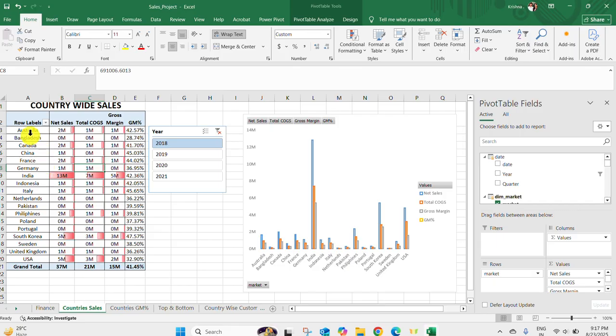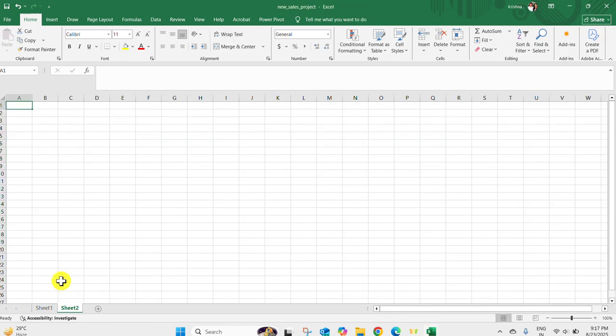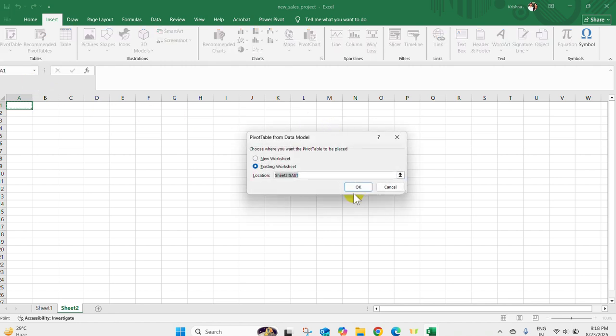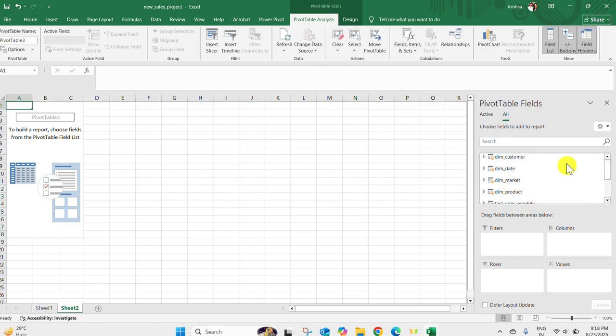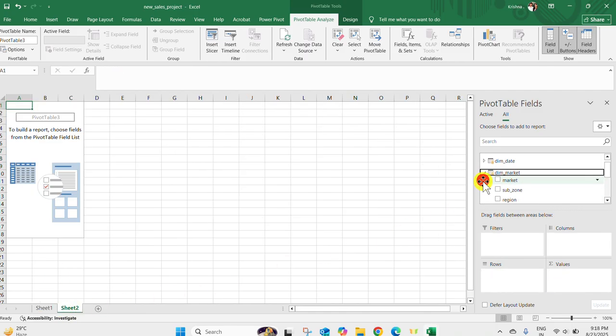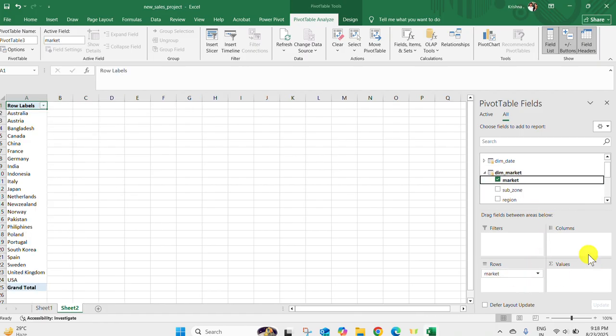So here we can see the country markets and the same report country wise. So let's take a look. What I'm going to do again, I'm going inside. I'm going to take a pivot table, existing sheet, and the existing data model. So I got the same data model. Here I need all these parameters market wise, so I'm going to insert market in the rows and the remaining all in the columns.